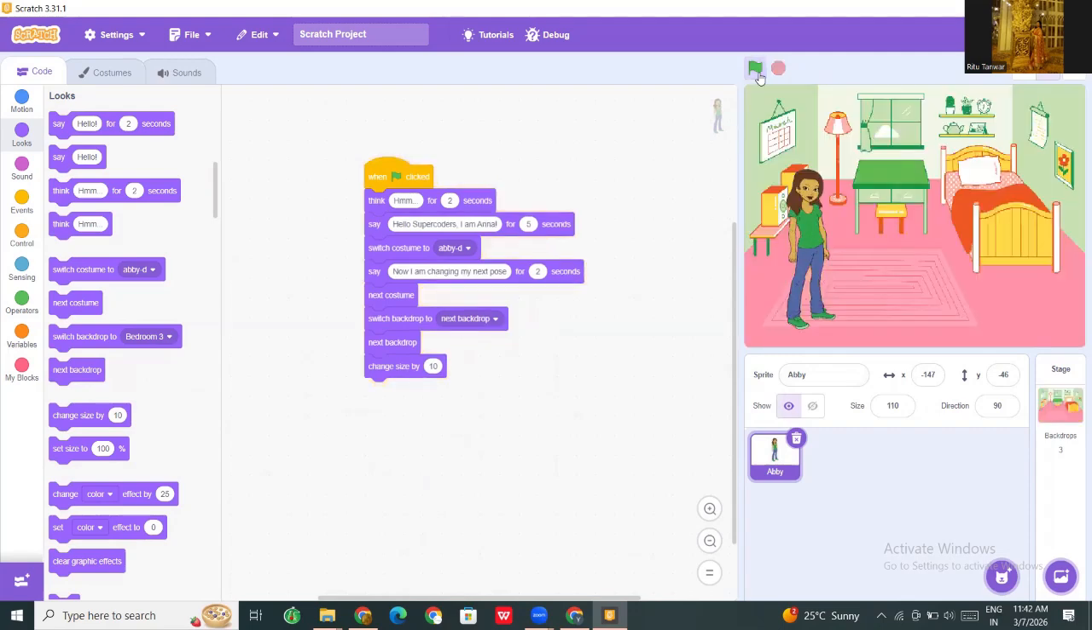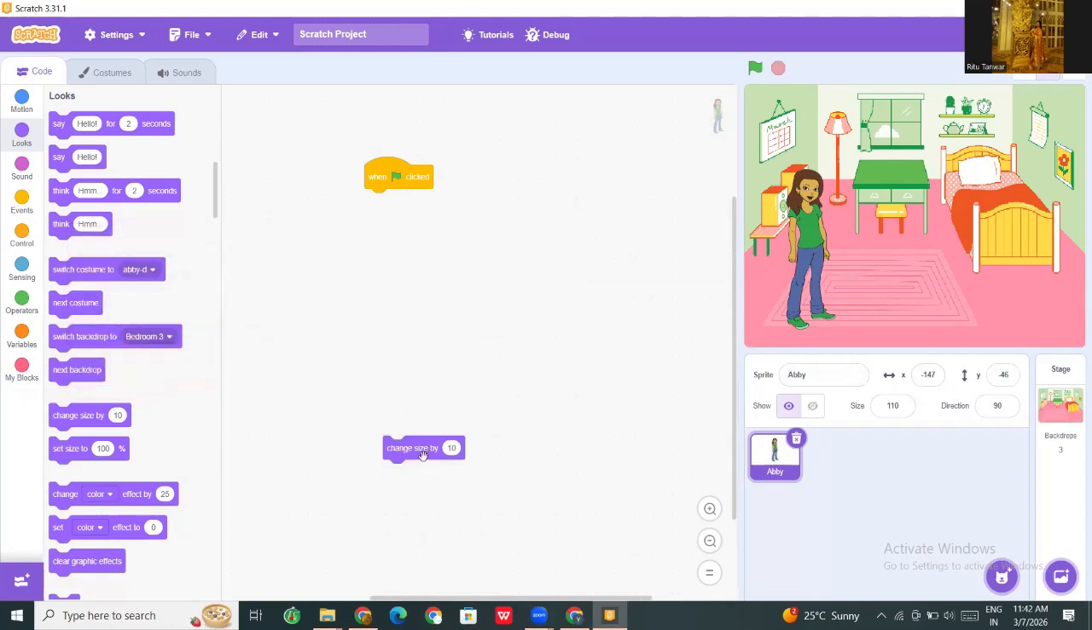Changing my expose. Have you noticed this? That her size has changed by 10. Maybe you have not noticed this because we have a long chain of instructions here. So let's make it simple and change the size by 30. Okay.